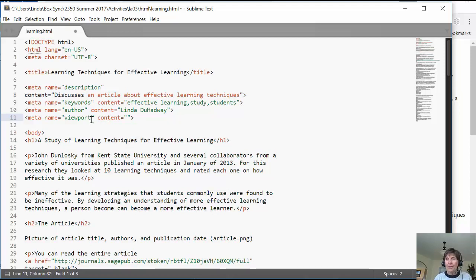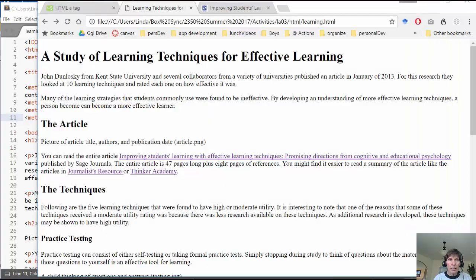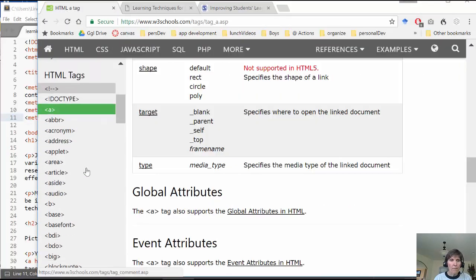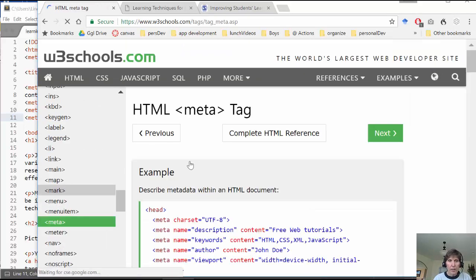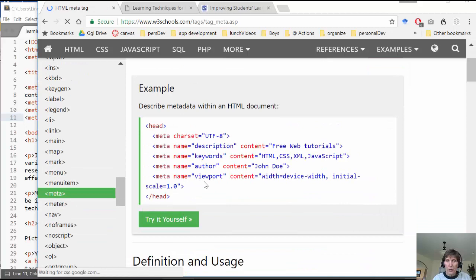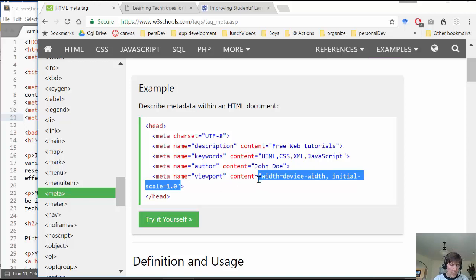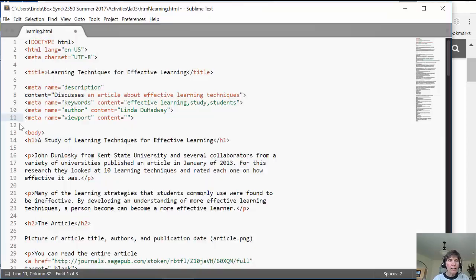And content. Now in here, this is very specific what you want to do, and specific enough you might want to look it up so you get it just right. So here's the viewport, and here's what you use for the content: width equals device width.